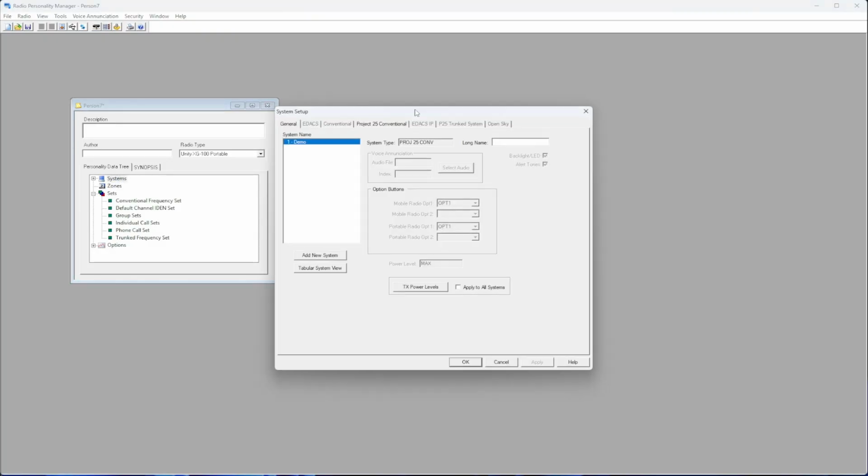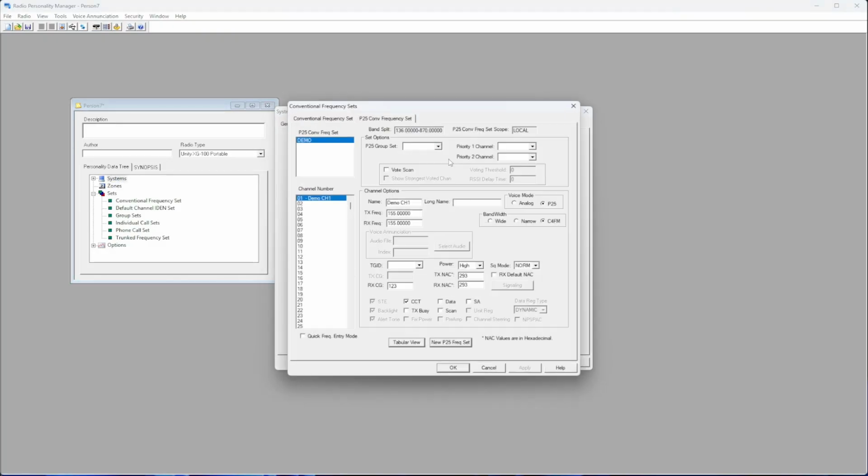So if we go back to systems, conventional frequencies, and click demo, and talk group ID demo. So that's kind of a basic look at this. Now, if you want a receive only channel, you actually just make the TX 0, and it will ignore and won't transmit. So if you're just trying to monitor P25 traffic that's on conventional, then you just don't put in a TX and you only put in an RX.